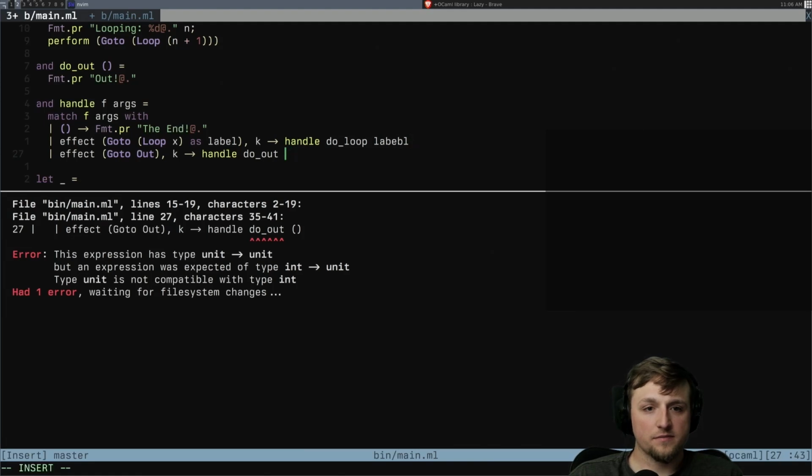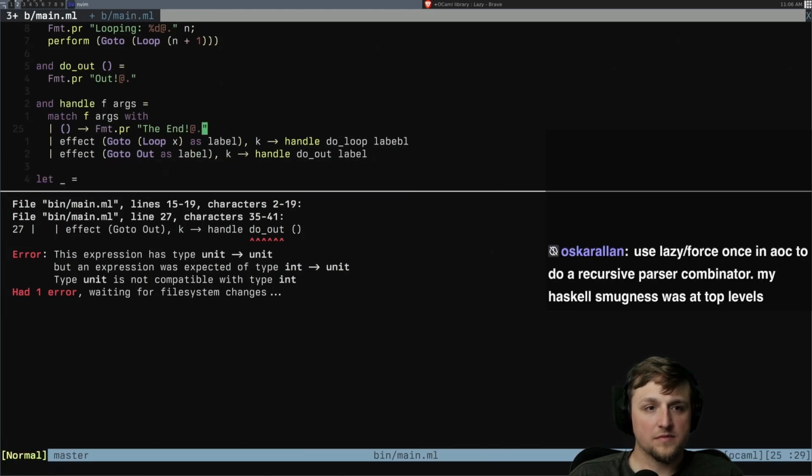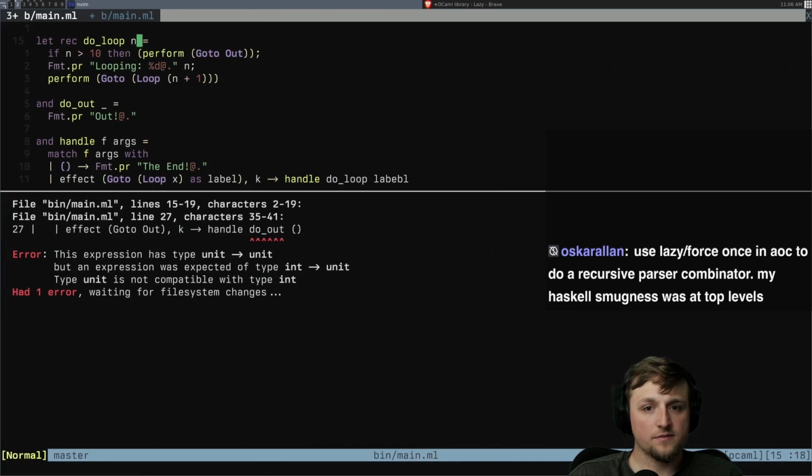That could work. And these both just take this, and this takes... Oh, but that's kind of annoying too, because you could pass the wrong thing here.